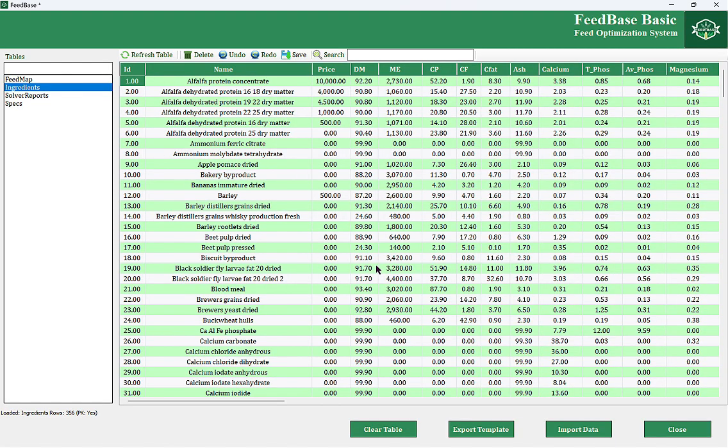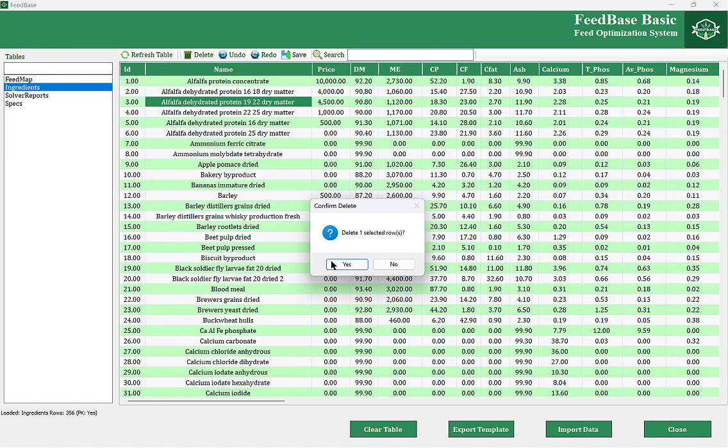This helps protect users from losing data accidentally. Now let's explain the toolbar controls at the top of the screen. Refresh table reloads the current table directly from the database. This is useful after importing data or making large changes. Delete removes the selected row or many rows in one click. Before deletion, the program displays a confirmation message to prevent accidental deletion. Undo allows you to revert the last edit made inside the table. Redo restores the last reverted action again. These tools are very useful while editing large amounts of data.